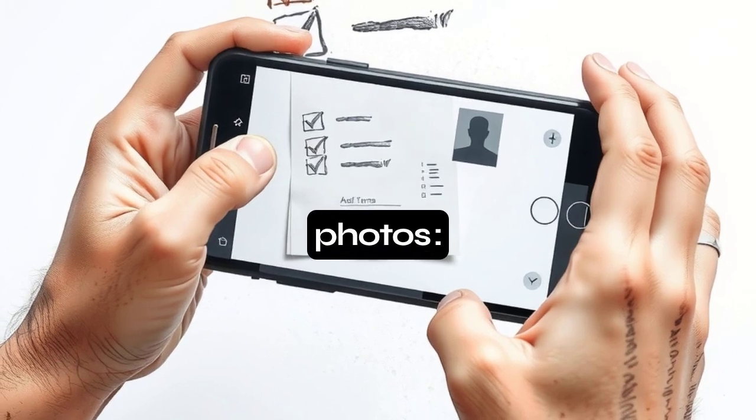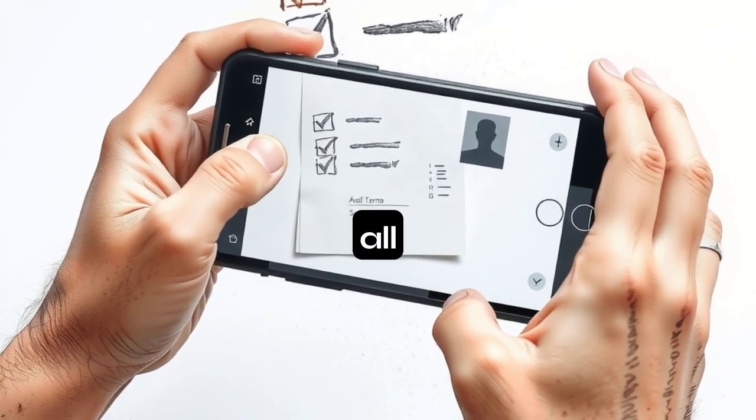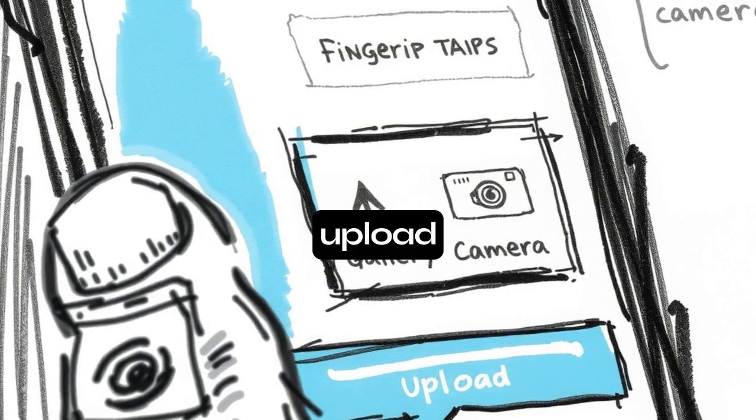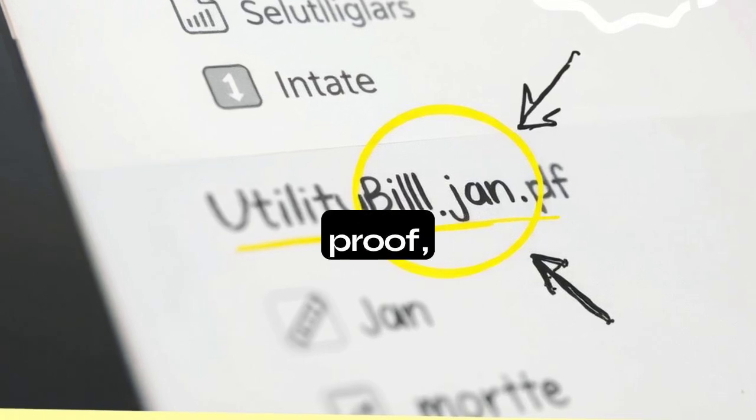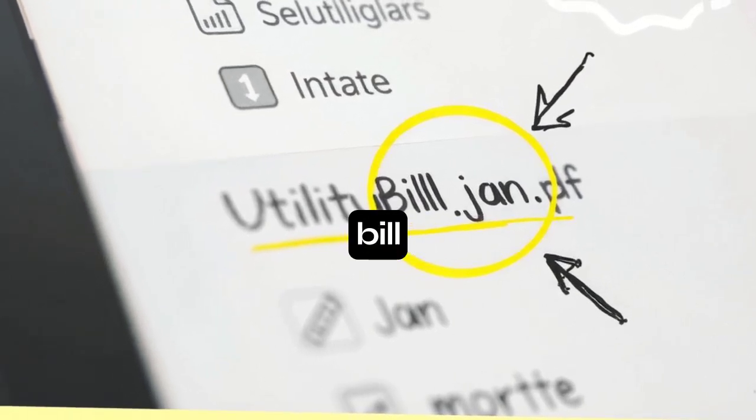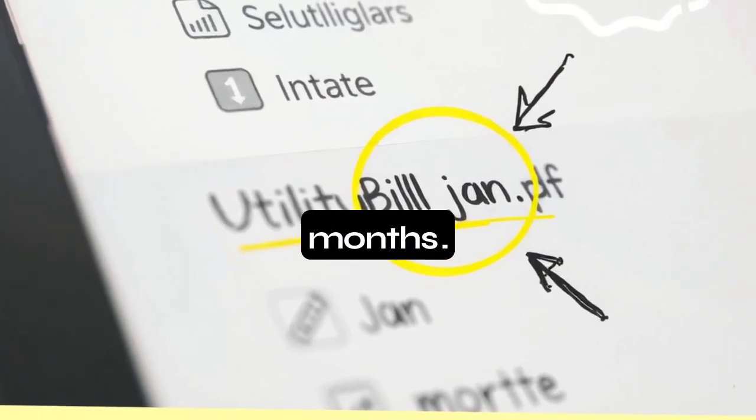Prepare clear photos, flat, well lit, with all corners visible. Tap Upload and choose a photo from your gallery or take one now. For address proof, upload a recent utility bill or bank statement dated within 3 months.